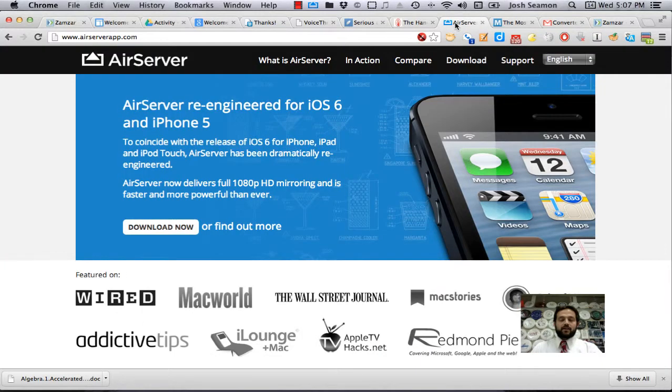Now next up is a way to replace your Apple TV with a $3 piece of software called AirServer. Now this is for those of you that already have a computer hooked up to your projector. If you already have a computer hooked up to your projector and that computer is hooked up to a network that you can also get your iPad connected to, all you need to do is buy this piece of software, and you can get it for 5 licenses for 15 bucks.